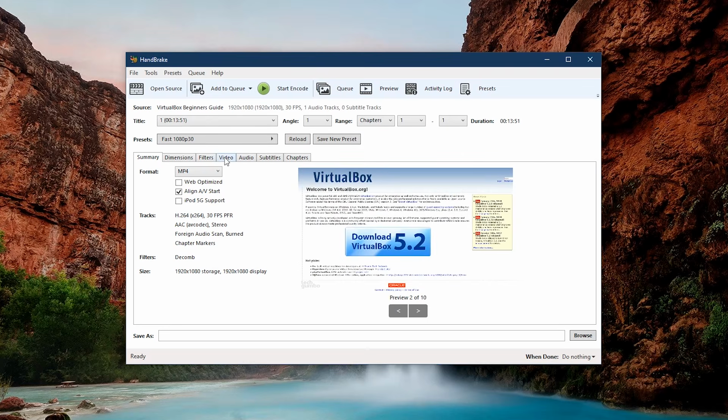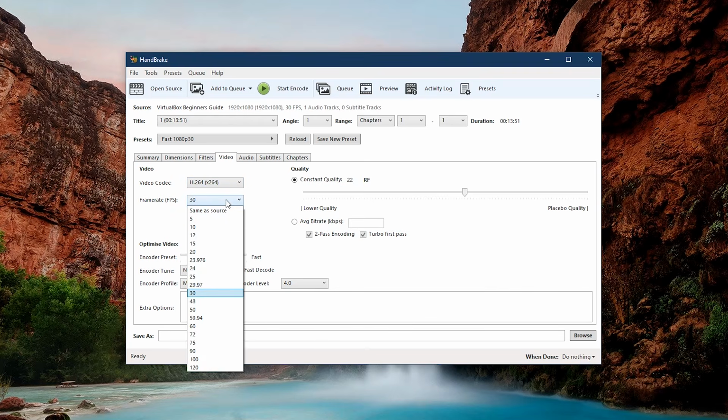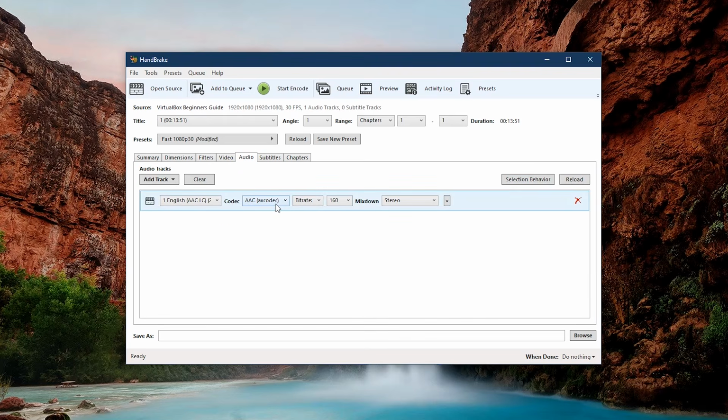Go to the Video tab, set the video codec to H.264, and use the one that's first in the list. For frame rate, I'll leave it at 30. Below that, do not leave it on peak frame rate, which in other words is the variable frame rate. This has been known to cause issues. Change it to constant frame rate. Go to the Audio tab, make sure the codec selected is AAC.